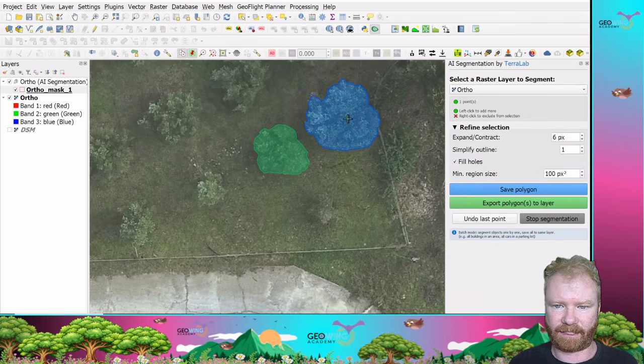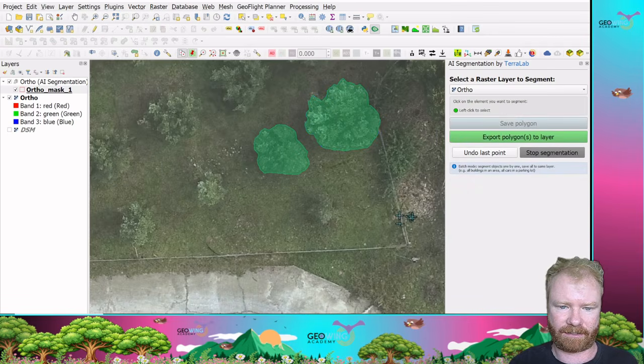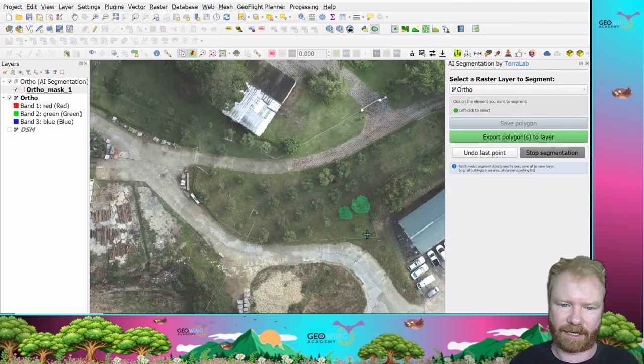You don't have to segment out the entire tree. Once again, single click. There we have it. This is just an amazing piece of kit. Really is brilliant. Well done, TerraLabs.